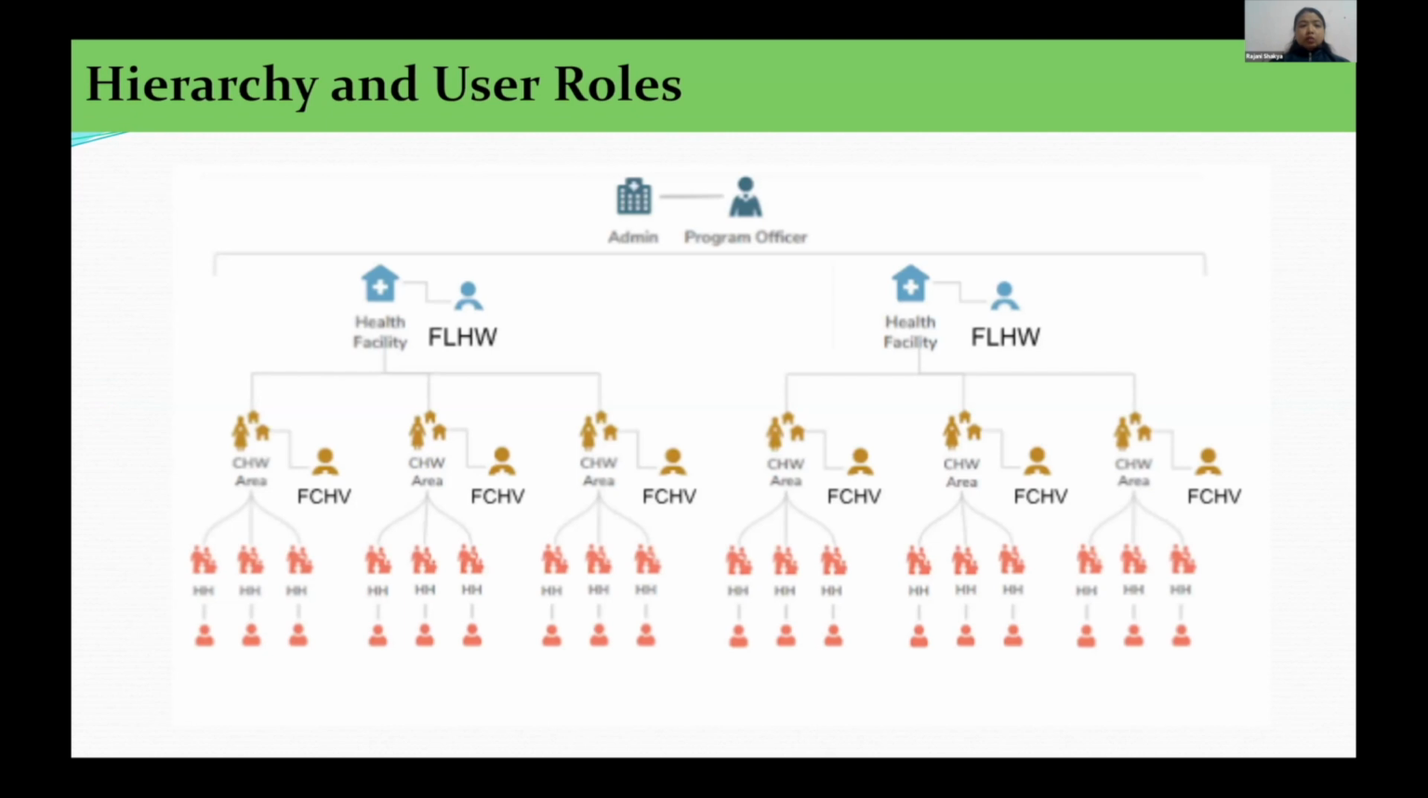So, how are the hierarchy and the user roles defined for this implementation? At the top there is the admin, a program officer who can see the dashboard and make the changes. And then, if you can see the red one at the bottom, they are the individuals.